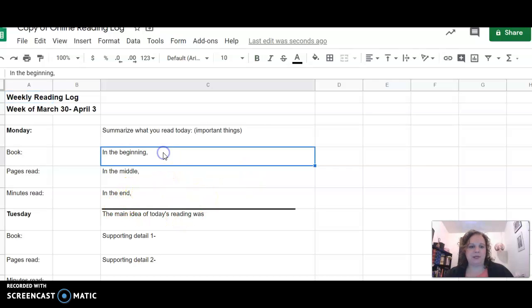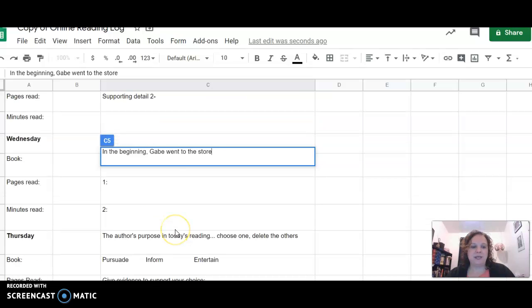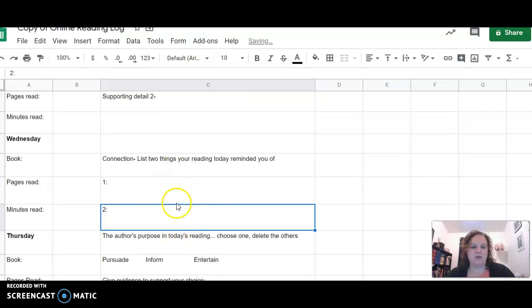So you just type in here. So you just click on, and then you start typing, let's see, Gabe went to the store. There you go. So you just type in there, and then you can fill in your reading log. So for each day, there's different questions or different comprehension activities that you need to do. So please make sure that you are doing all of them for each day.